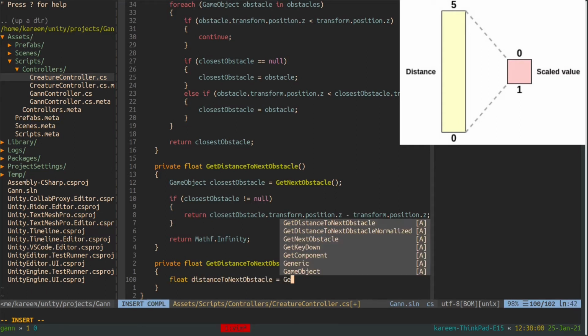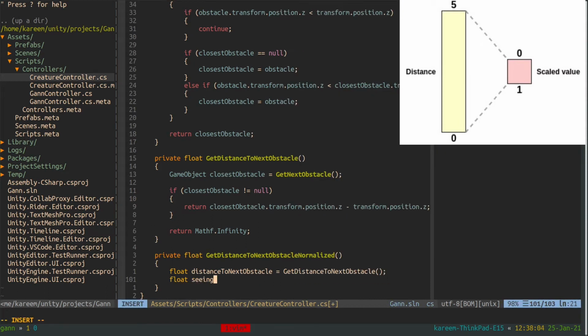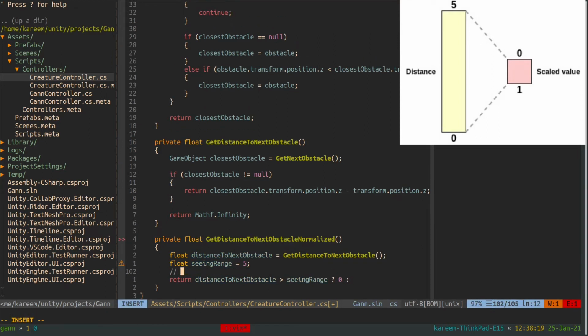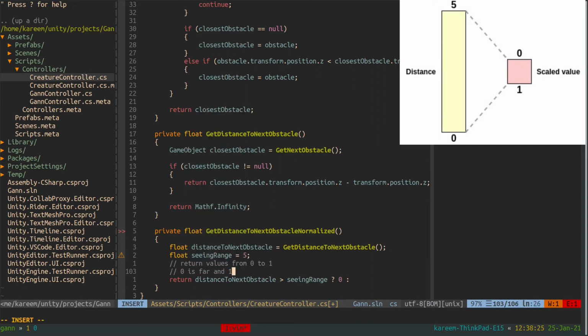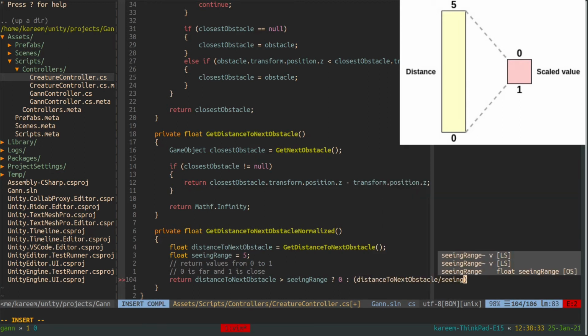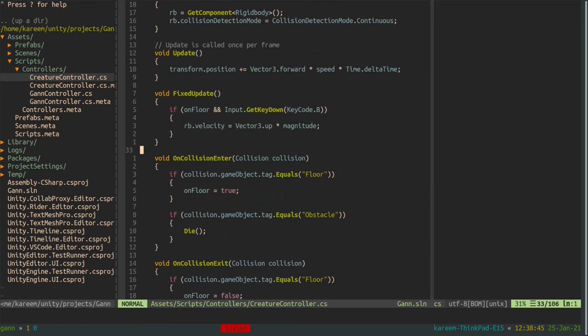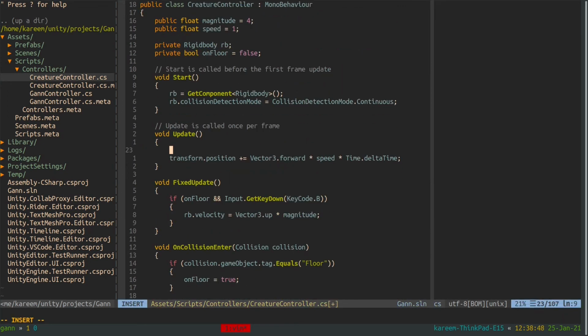To do that, I will first get the distance, and I will define a maximum distance the creature can see. Next, I will check if the distance is bigger than the max distance the creature can see to return 0. Otherwise, I will divide it by this max value to return values between 0 and 1. Also, I will inverse it so that 0 will mean obstacle is far and 1 means obstacle is close. Now, to make sure this is working, I will set the color of the creature to be between white and red, where white means the input is 0 and red means the input is 1.